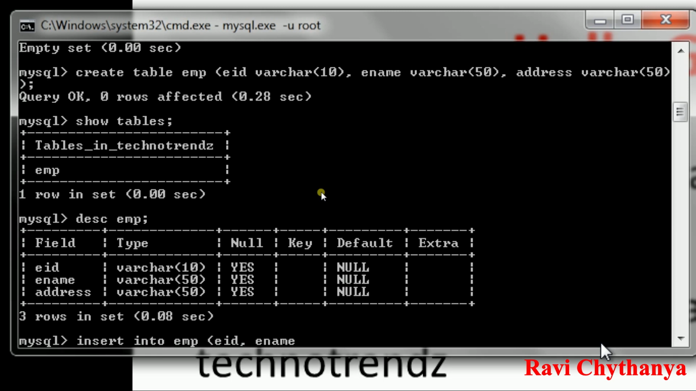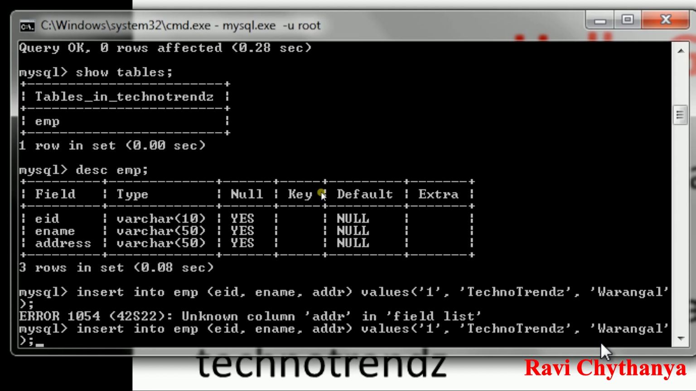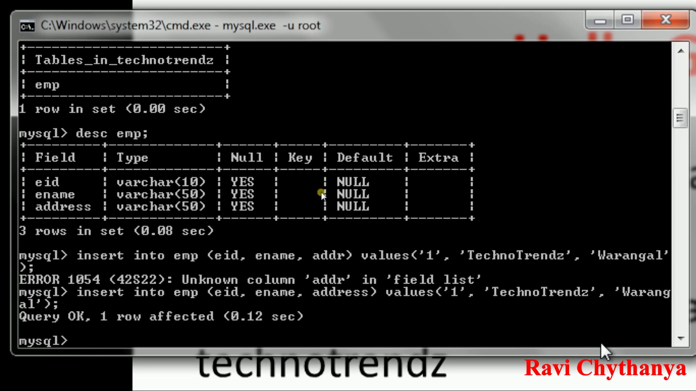And now I am going to insert into my table EMP: EID, ename, ADDR. Values are 1, and as it is varchar, Techno Trendz, Warangal. Sorry, I forgot the column name: it is not ADDR, it is address. Now my query was inserted, one row affected.